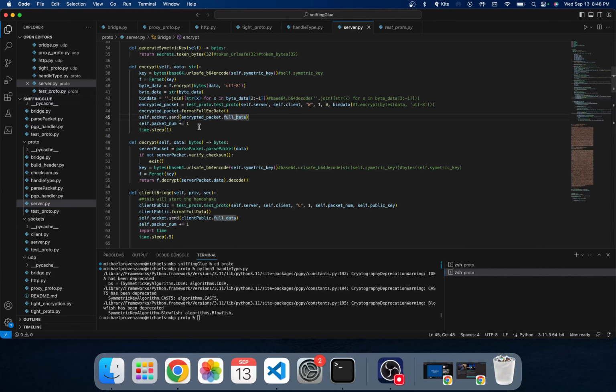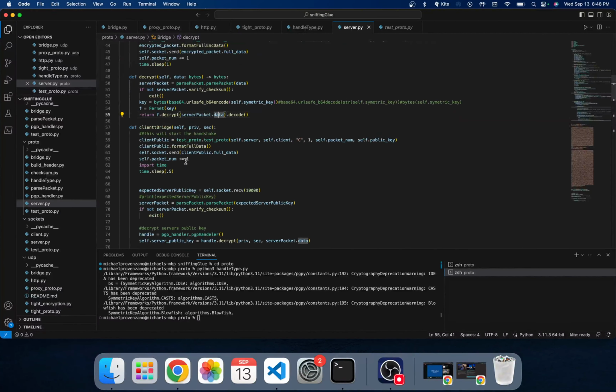I don't even know. And the decrypt just parses this encrypted packet, and then we verify the checksum. If it's not verified, then we exit. It's pretty cool. I did mess around with this by intercepting a packet and changing 1 byte and then sending it back, and it just exits. It's pretty cool. Anyways, we get the symmetric key. We then decrypt the data, and then the client bridge is pretty interesting.